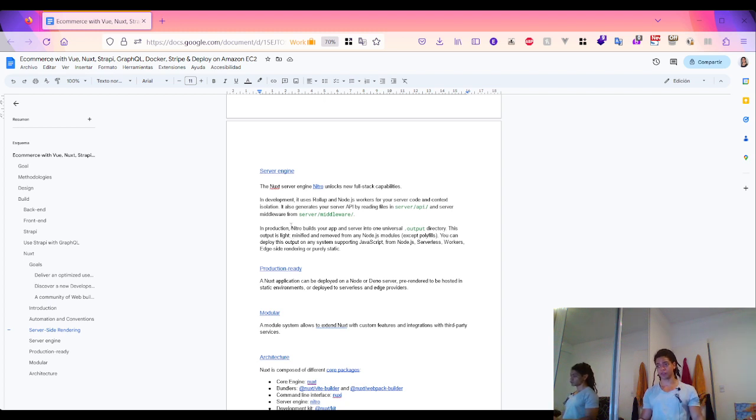And in production, Nitro builds your app and server into one universal .output directory. Okay? So this output is sliced, minified, and removed from any Node.js modules except polyfills. You can deploy this output on any system supporting JavaScript, from Node.js, serverless, workers, edge-side rendering, or purely static.